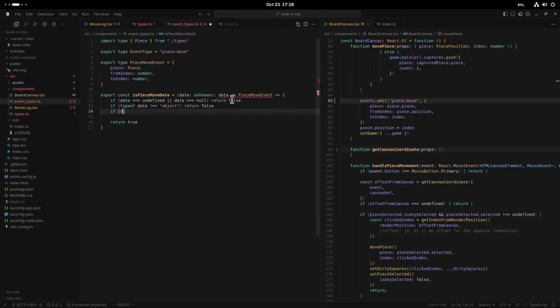If data.piece, I'm not going to check if type of data.piece not equals string, return false. Okay, it doesn't exist on objects, I get that. There is a way to figure that out.